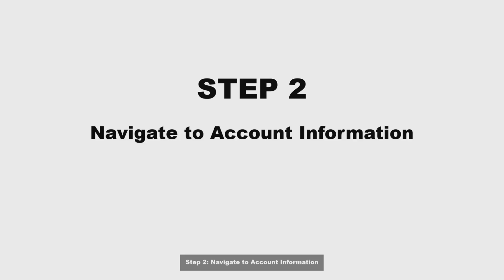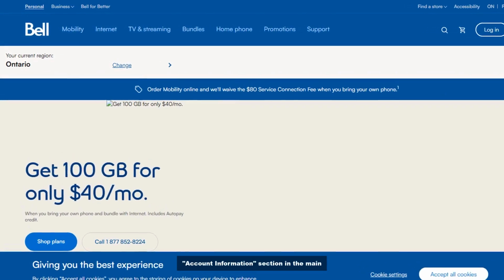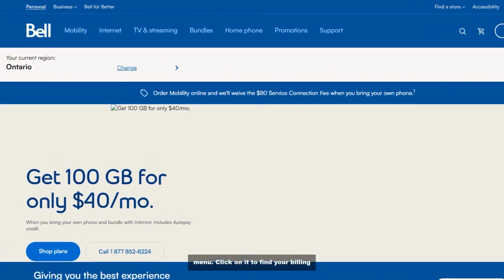Step 2. Navigate to account information. Once logged in, look for the billing or account information section in the main menu. Click on it to find your billing statements.